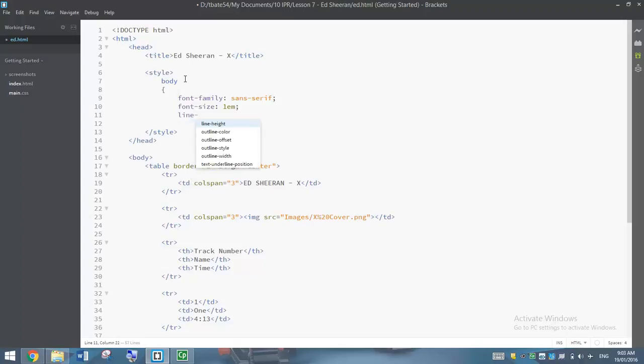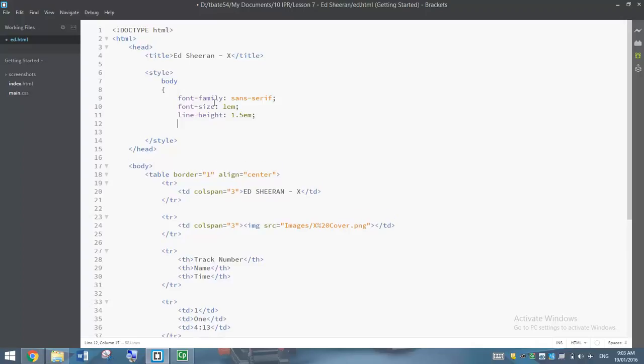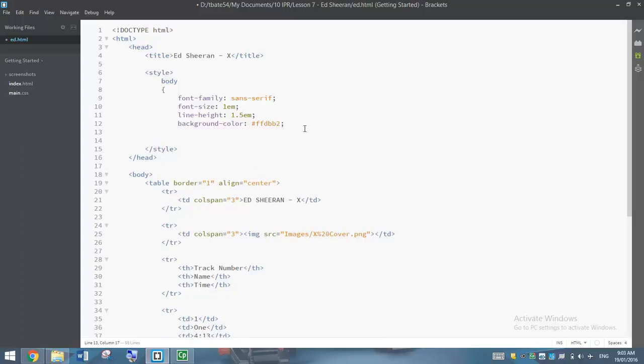Next thing we'll do is add a bit of line spacing in, so it's called line height. We'll do 1.5 EM. Don't forget the semicolon at the end of each line as well, just to show that you finished that line of coding. And last thing I might do in the body section is change the background color of the page. Color I'm going to use is like a light orangey kind of color, so the code is FFDBB2. Do a semicolon, close off your curly brace.